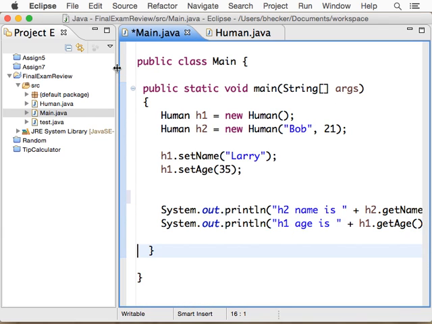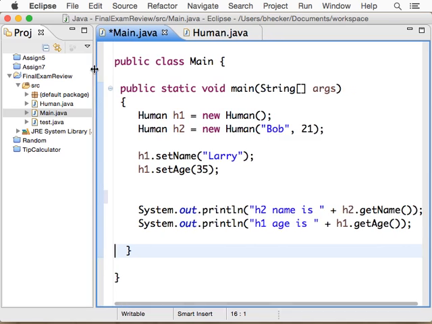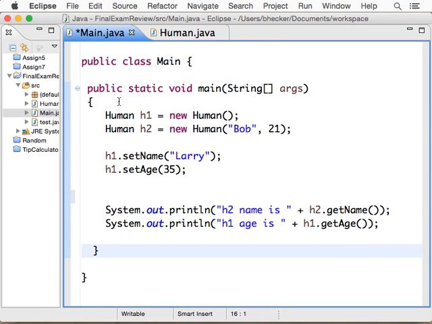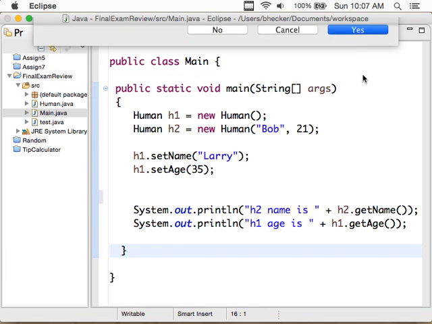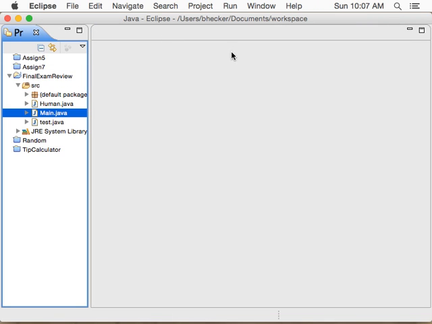Are we good so far? That was pretty much the first couple weekends we did, or the first weekend we did. And then we got introduced to inheritance. So I'm going to close main right now, save it. I'm going to close human right now.